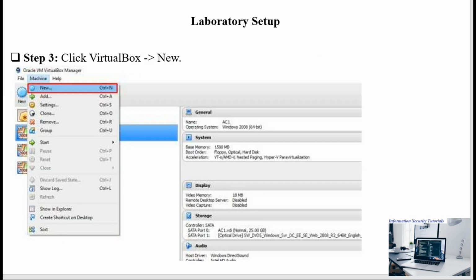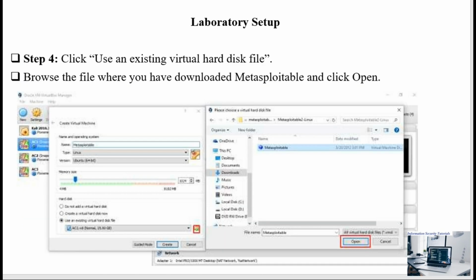Step 3, after finishing your download, let's now import the downloaded machine into our virtualization software, Oracle VirtualBox. First, click VirtualBox, then choose New as shown in the picture. Step 4, now click on Use an existing virtual hard disk file. Then, browse to the file where you have downloaded Metasploitable2 and click Open as shown in the picture.